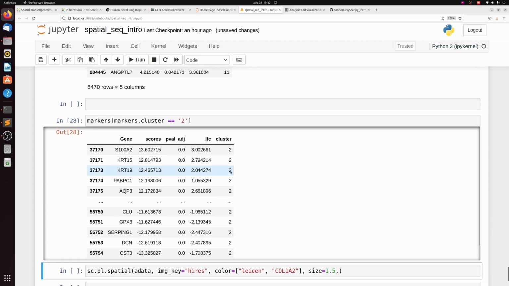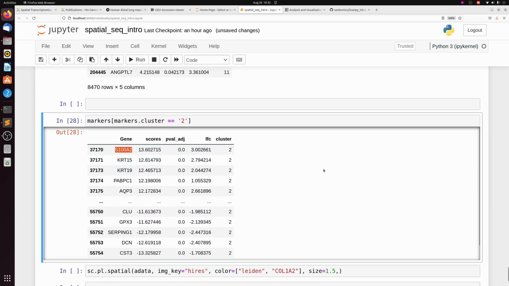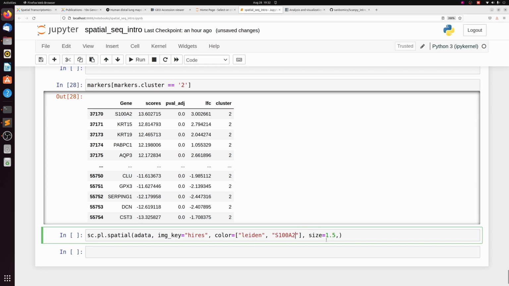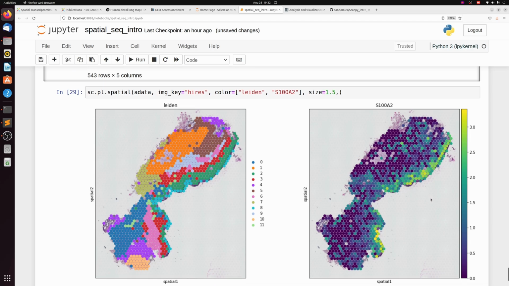Let's look at cluster 2, for example, and then let's just take the top marker from cluster 2. You can do this with any gene, but I just wanted to pick that one, and we can plot it onto the spatially resolved image, and we see that, of course, it corresponds to where we see these green points, which came from cluster 2. And so that's the basic loading in the data and pre-processing and where to get the data. So now you have the tools to get started on your own spatial-seq data analysis.